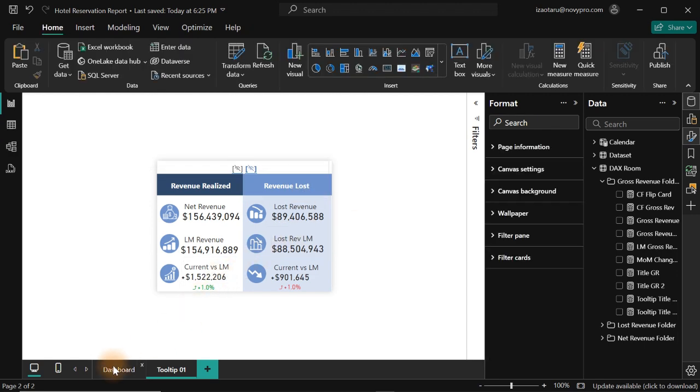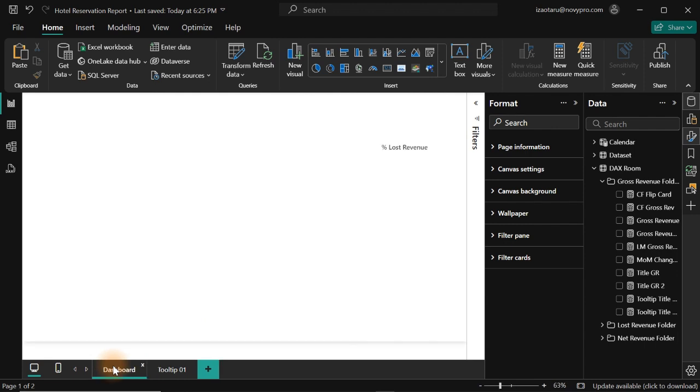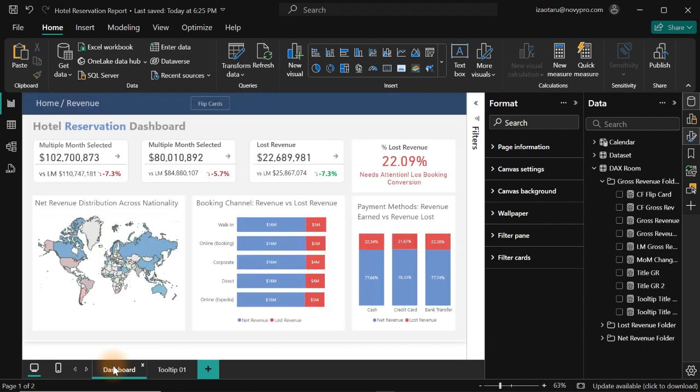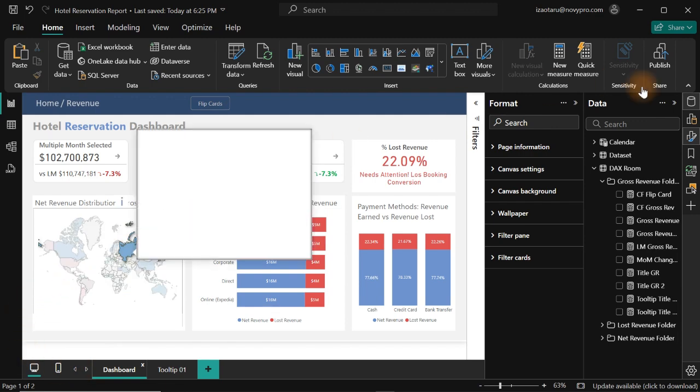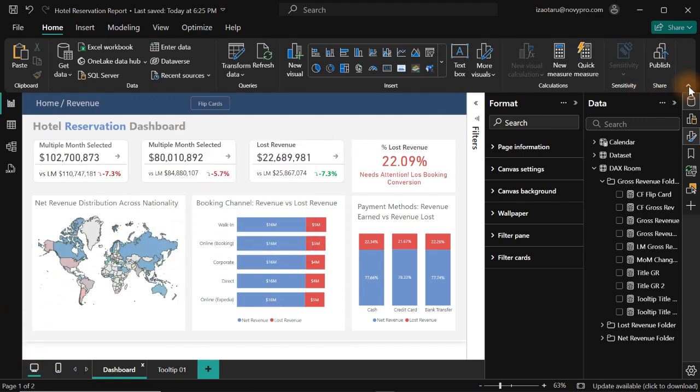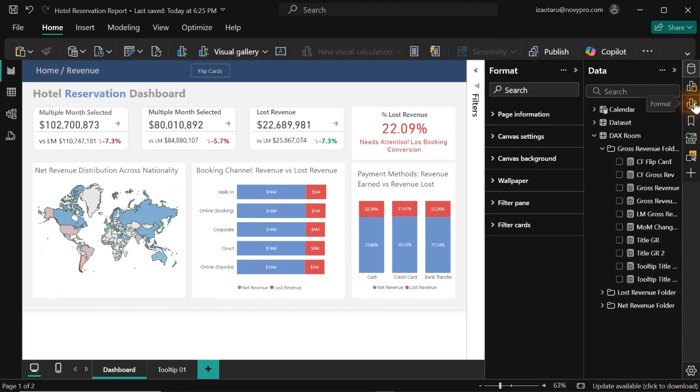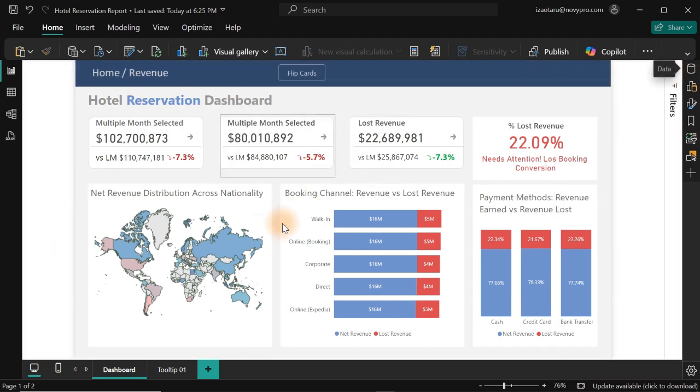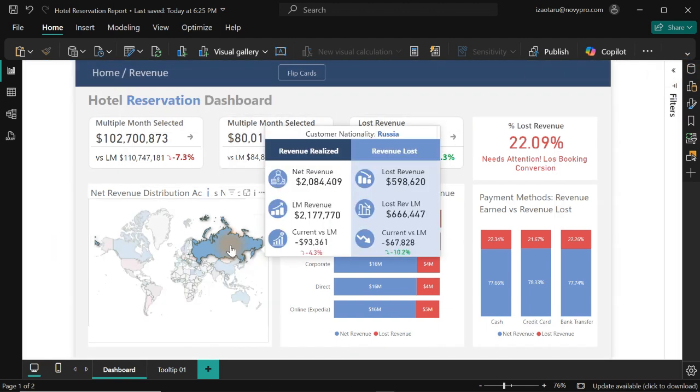So if we now go over to dashboard now, this is everything we need to have, and it's 100% completed. So if I hover over this, let us collapse everything to have room to view this in full mode. It's beautiful, right? Can you see it now? You can see the separation of revenue realized and the lost revenue. Can you see what I have now?